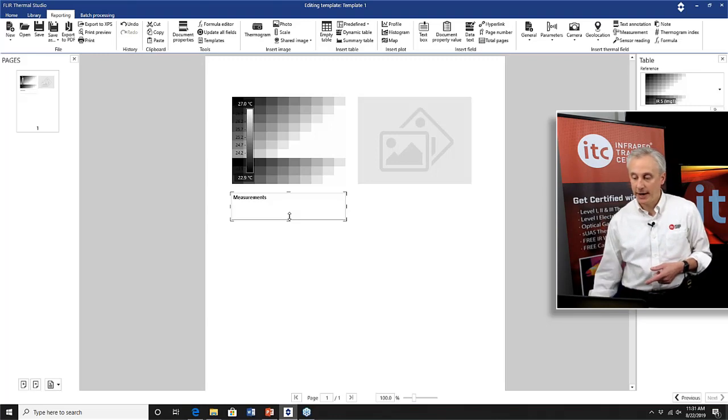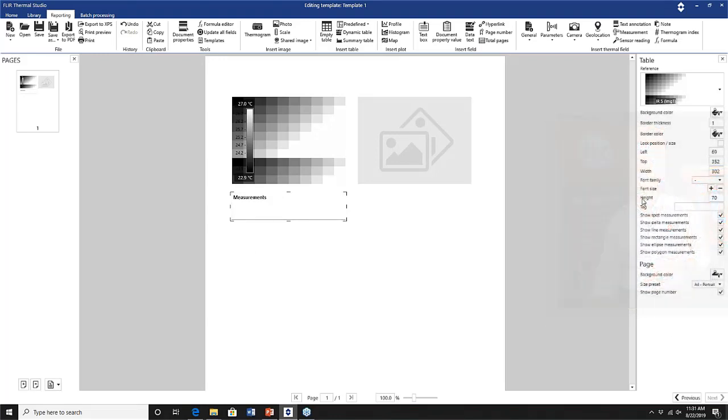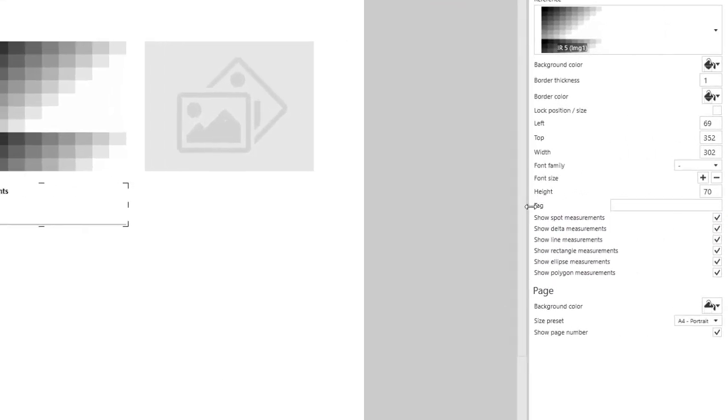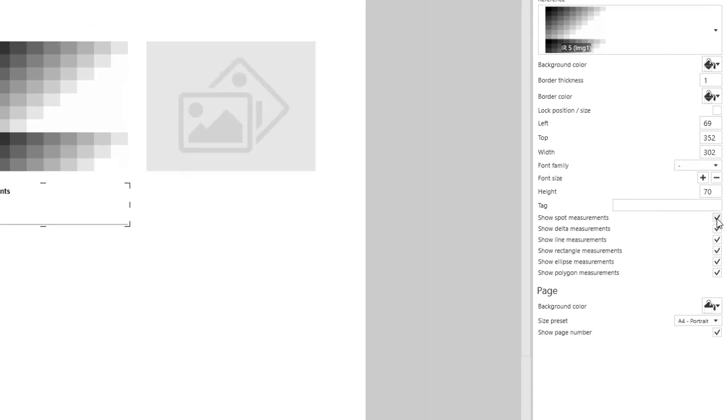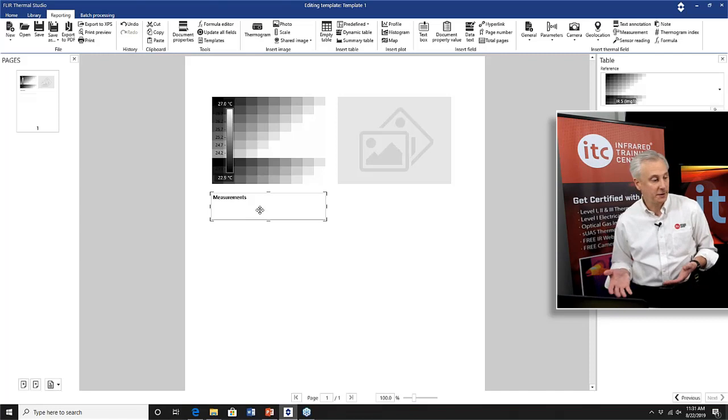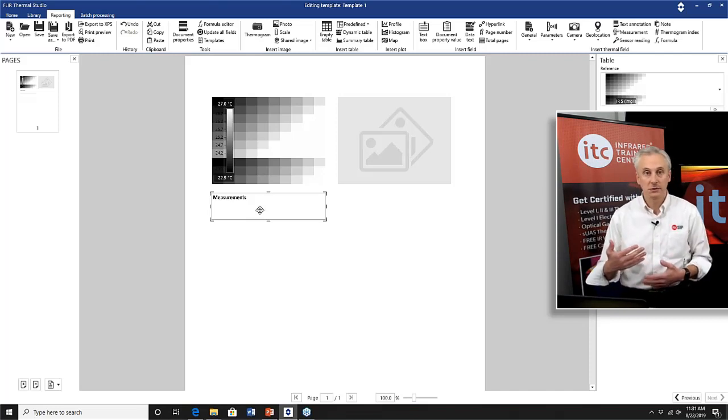But if we look to the right on that panel, you can disable certain functions. You might want to just show, say, spots, delta T's, and rectangles, and you can uncheck those other tools. Then it will do just that. If you have 3 spots in the image, you'll get 3 rows in the table.